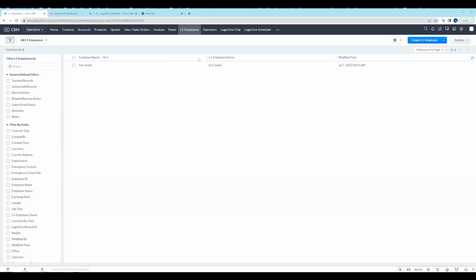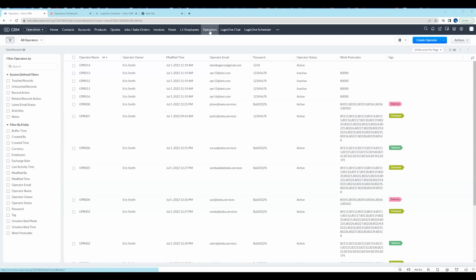You can combine those together to now report on the truck's performance and the truck's activity, as well as the employees' activities. Again, this is optional whether you install the employee module or not. Another module that gets installed, which is a custom module, is your operators module. And again, we're going to run through all this in detail, so don't worry about that right now.